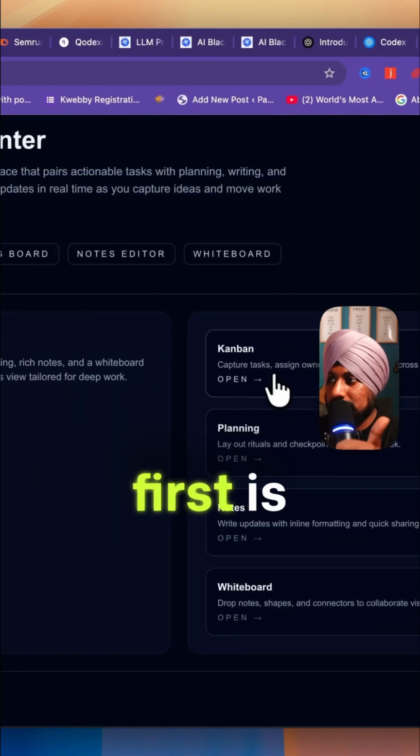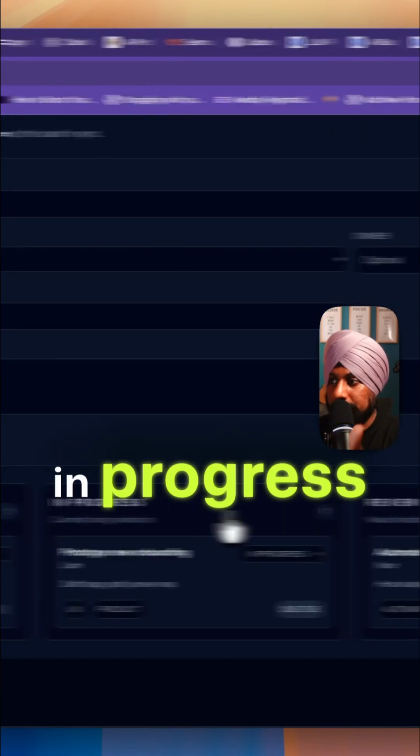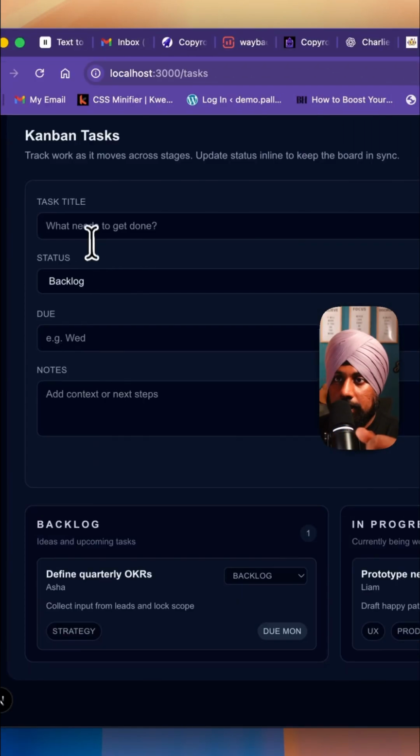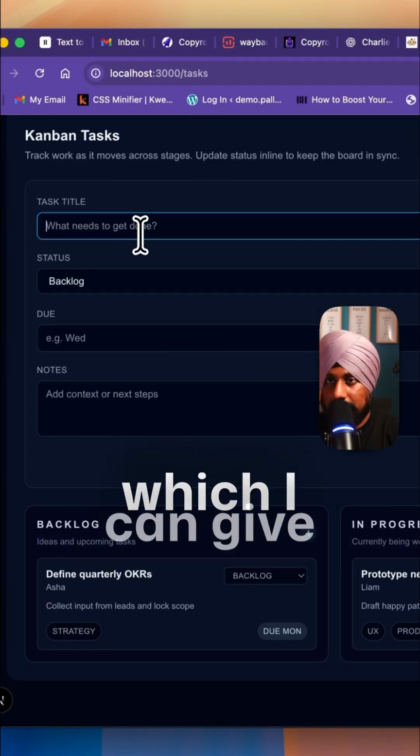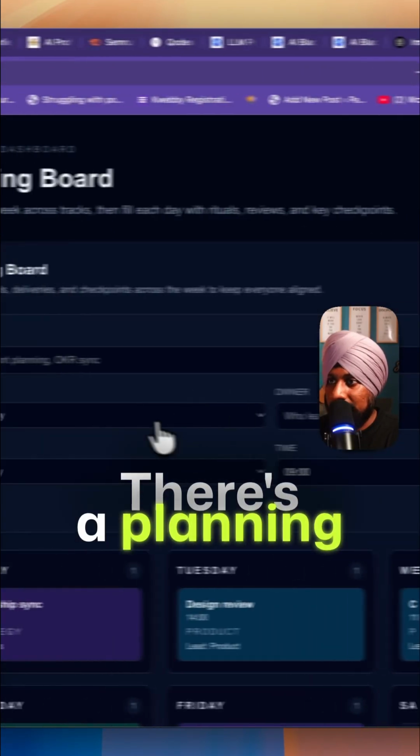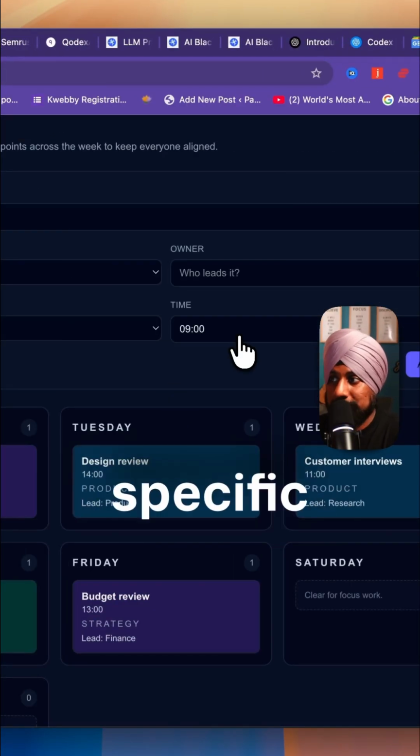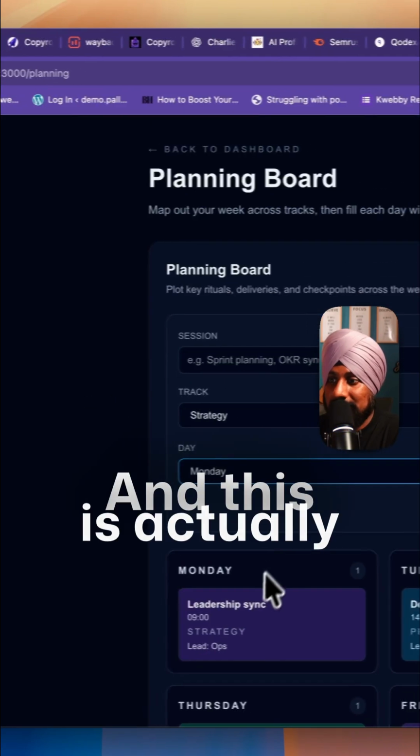So work the plan. First is the Kanban. There's a backlog, in progress, review, and I can drag and drop like that. And there is a task title, which I can give. There's a back to dashboard button. There's a planning section here. Here I can plan at a specific time on the day of the week. And this is actually really good.